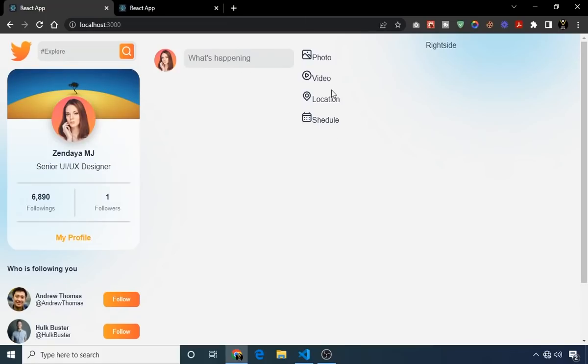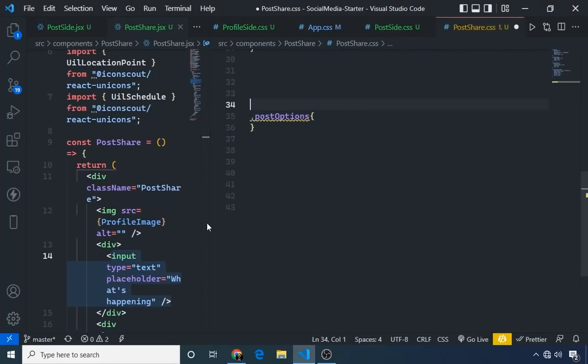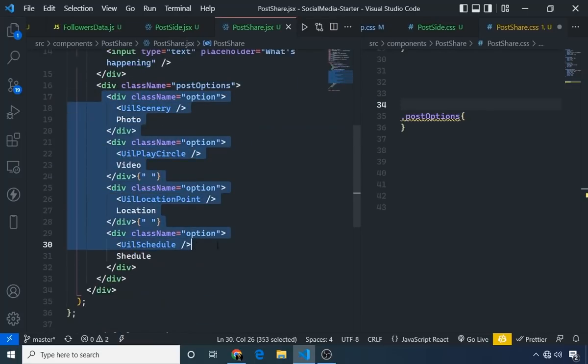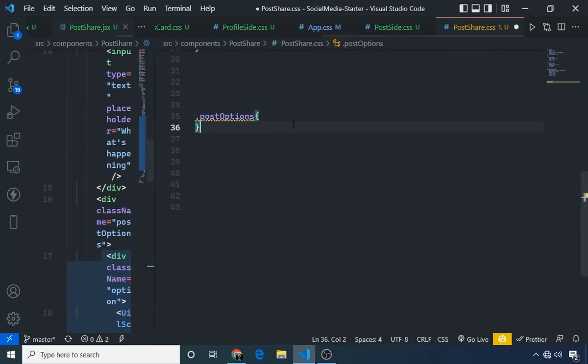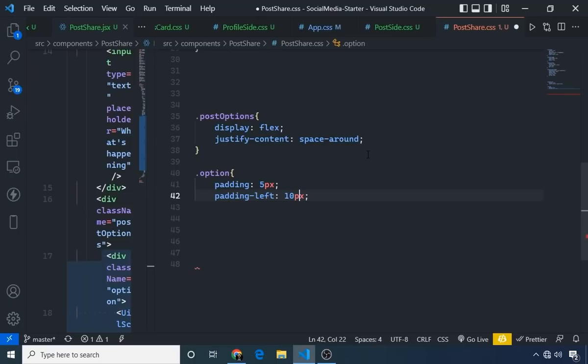It's time to align these icons. So for these icons, I am targeting the post options. You can see this div here. Here I have made the post options, inside which there are all the shareable options. So what I'm going to do, I will make them display flex, justify content space round. So they will take the total available space of their parent div, and each option will have a padding of 5 pixels and a padding left and right of 10 pixels. And similarly, the border radius of each option will be 1.